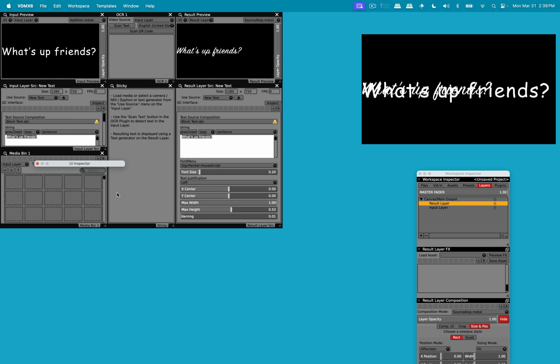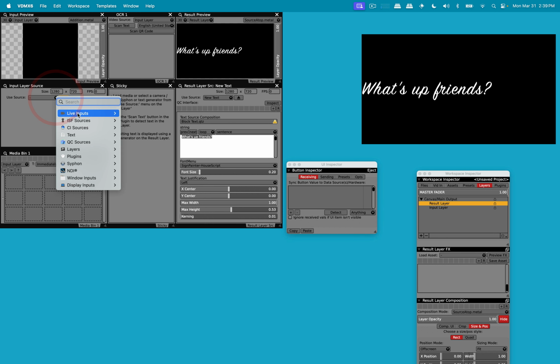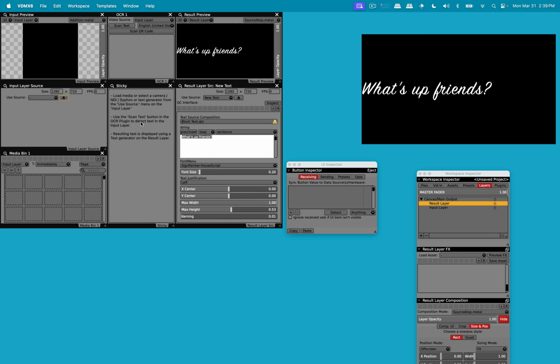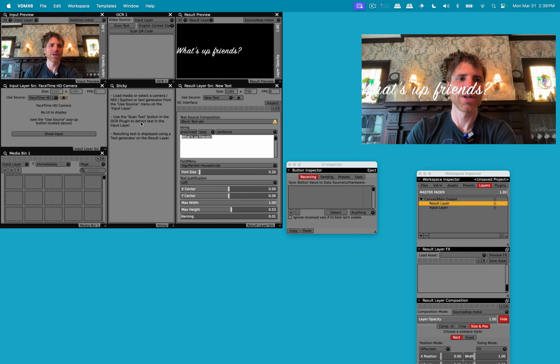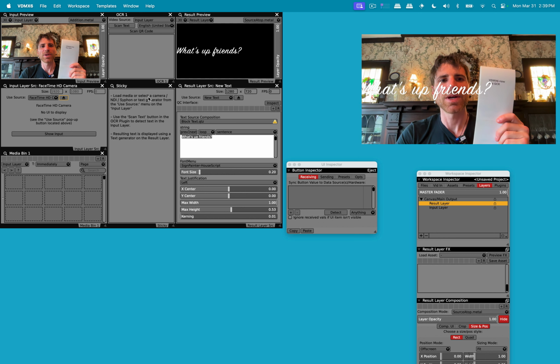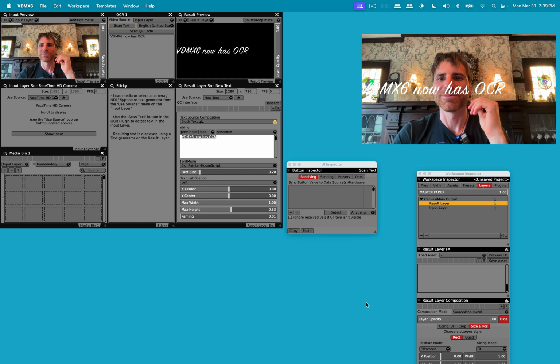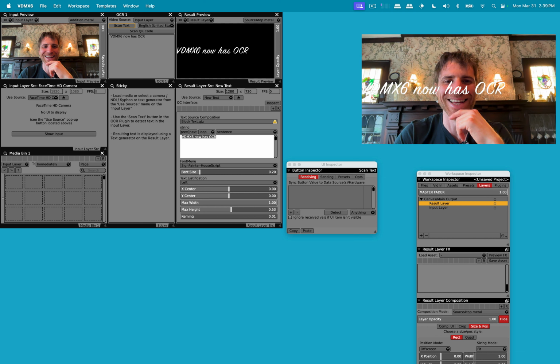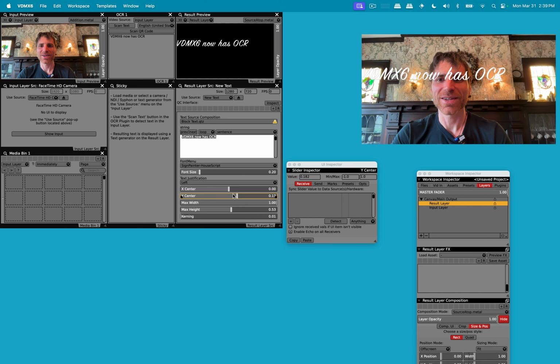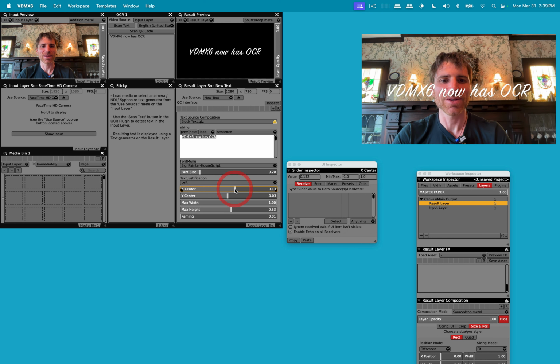OCR Example. In this example, you can see that the text on the left, Input Preview, is showing up on the right. But let's take it a step further. I'm going to eject this text, and I'm going to turn on my FaceTime camera. Hello. From here, I can hold up something that has text on it, and I can click Scan Text, and there we go. VDMX now has OCR.